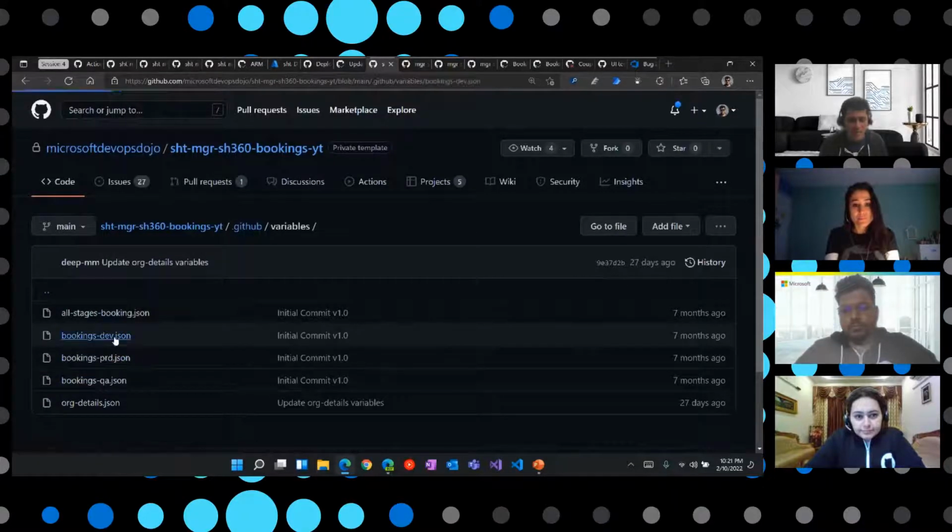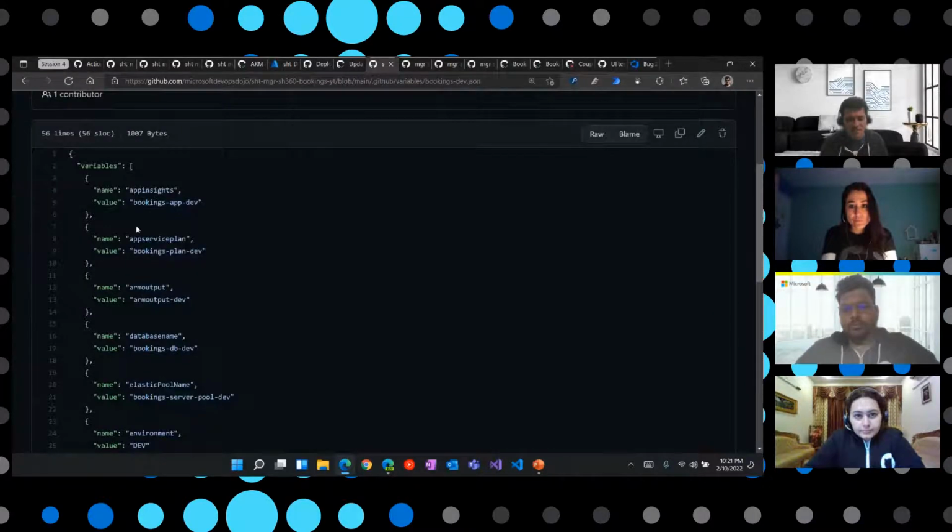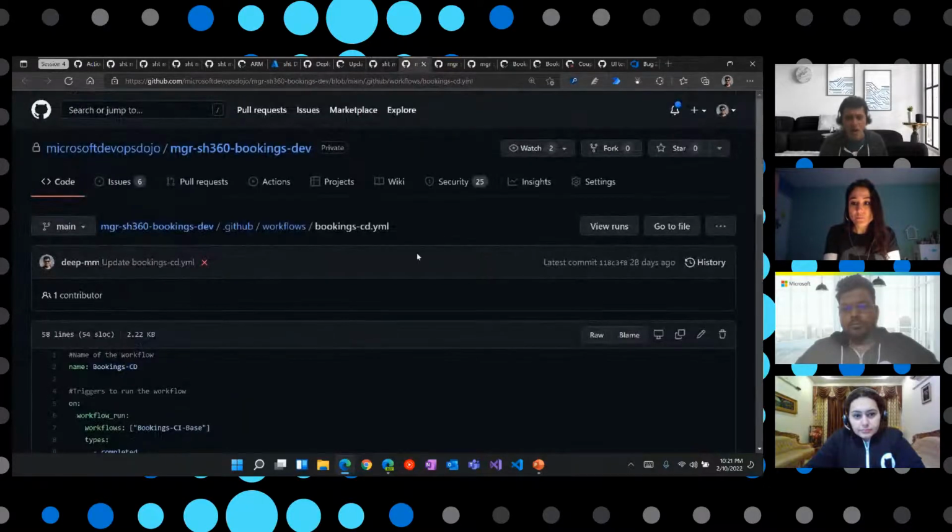For each environment, we have all these key and value pairs, and we utilize these variables in our CD workflow. Now let's see how our CD workflow looks like.